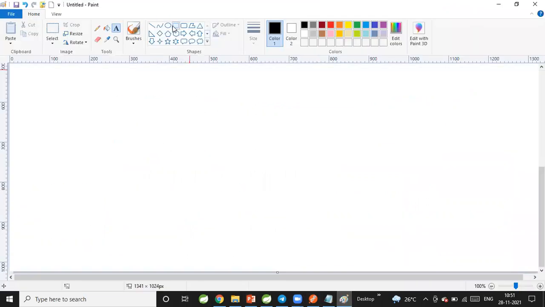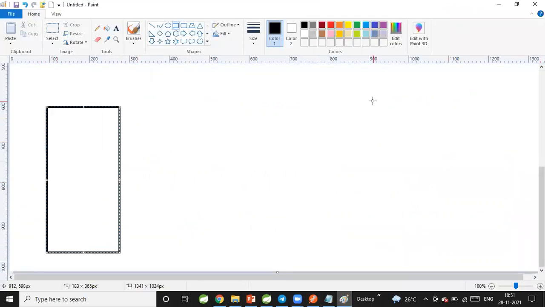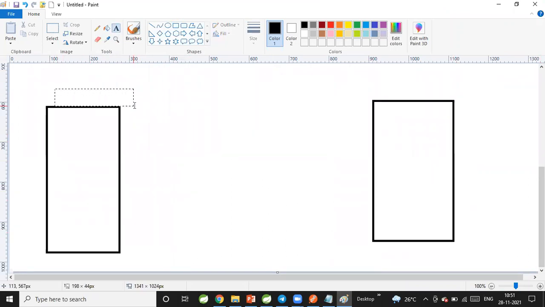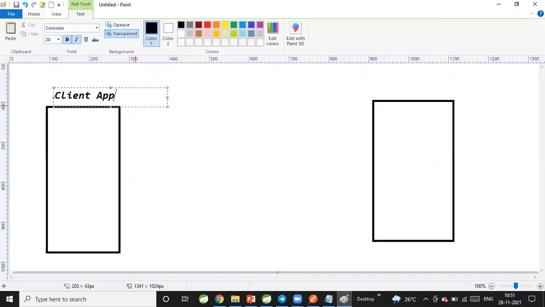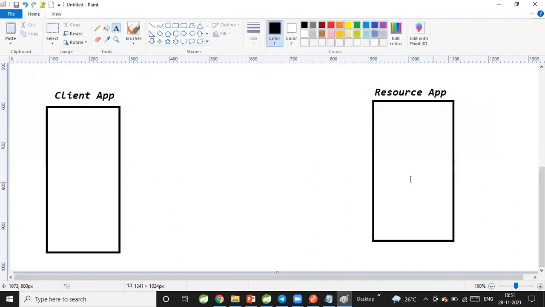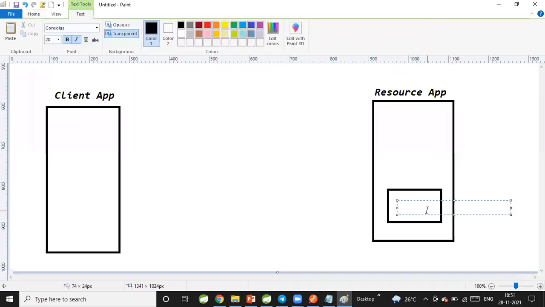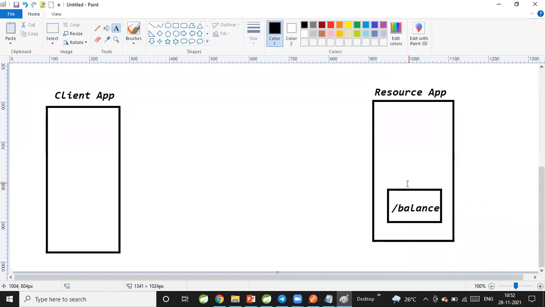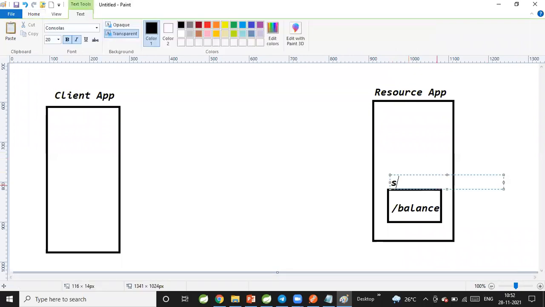Very simple, sir. Here the client application is available and here the resource application is available. Inside the server application, or resource application, there is one resource available which is called get balance. Can anybody get the balance of the account, or only authenticated users can get the balance? This balance is secured.